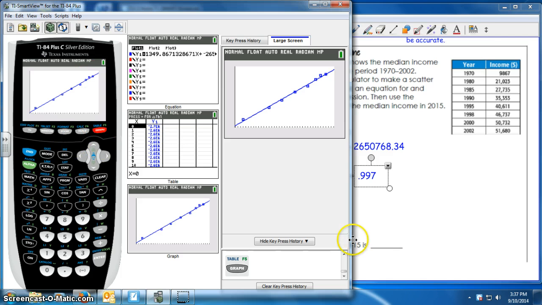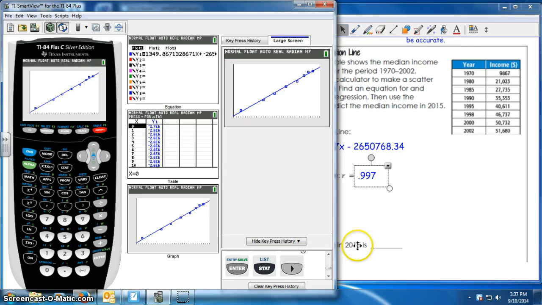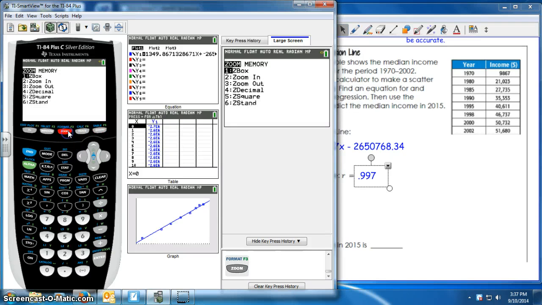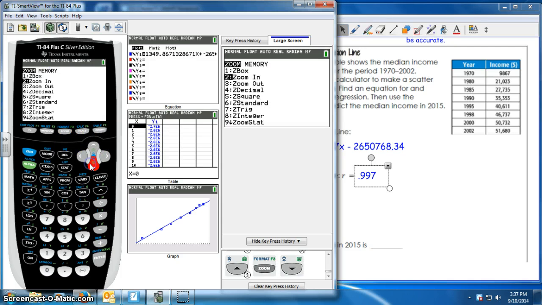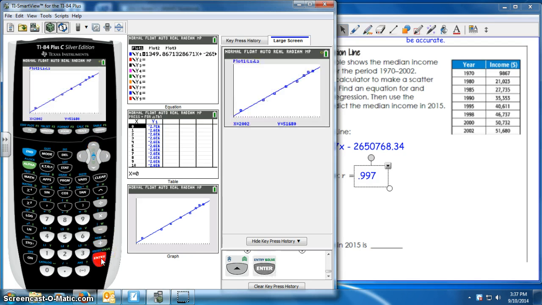So I want to be able to look and see in 2015. So I'm going to need to go up off the graph here. So what we're going to do is hit the, we're going to have to zoom out a little bit. And then we're going to follow our line. Now let's hit the trace button. That will kind of let us follow our points. And then we can kind of, oh, let's zoom out a little more. So we're trying to go up past those points to get a prediction there.